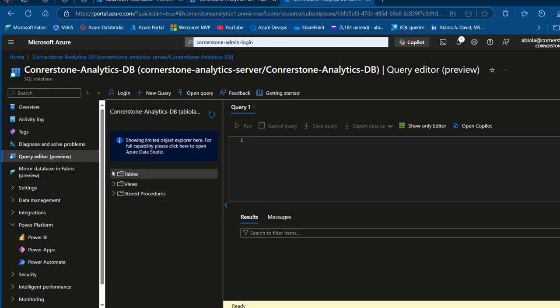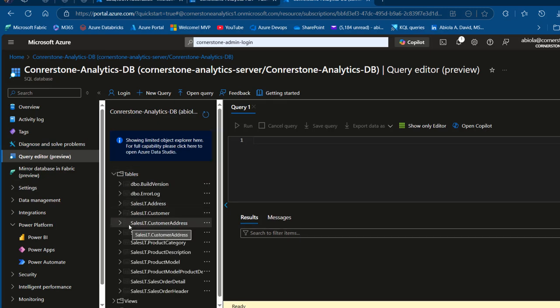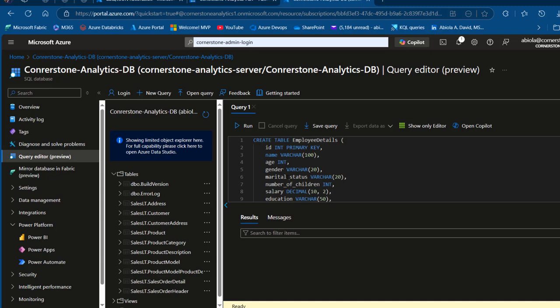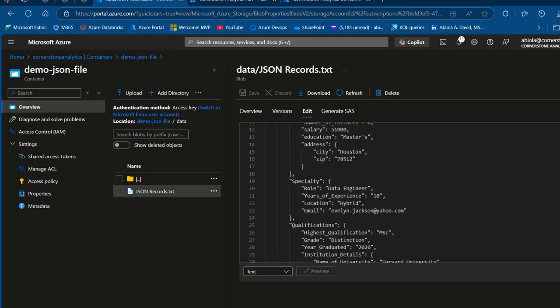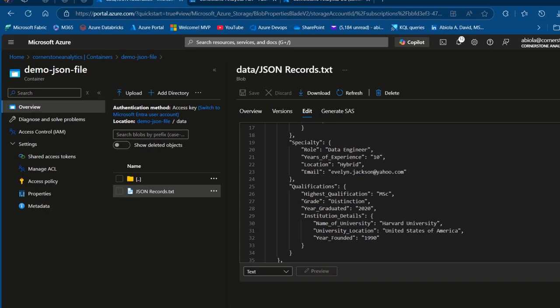I'm going to expand this, and then we have all of these tables that I loaded initially when I set this up for the first time. I'm going to come here and paste this create table statement. So basically, we want to call the table employee details, and then we have the ID, name, age, gender, marital status, down to year founded. Now, this is similar to what you have in the JSON. We have this ID, name, details, and we have the age, gender, and so on and so forth, down to the last column or the last value, which is the year founded.